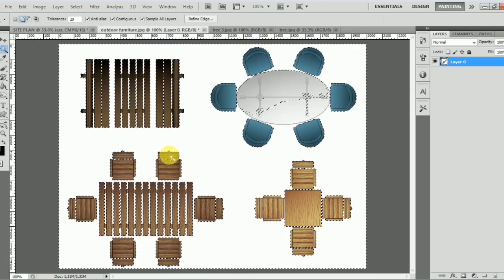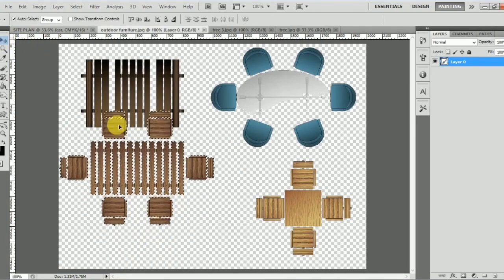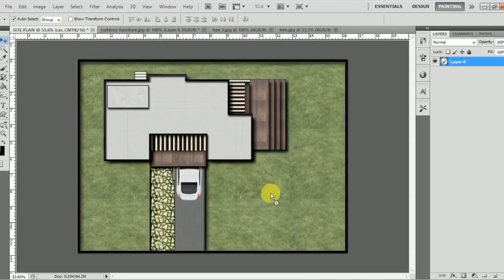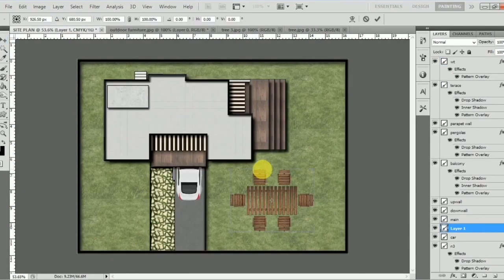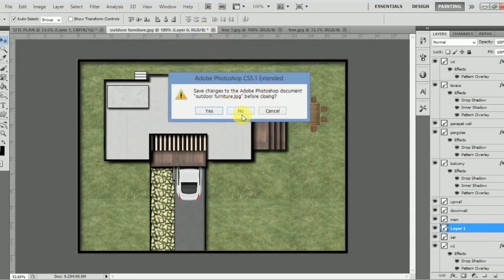Now once this is done, I can press the delete button and press Ctrl D. After doing this, I can use the marquee tool and select this whole outdoor furniture. I can use the arrow key to drag this into the site plan and place it over here. Now with another Control T, I can press Shift and scale it down. This is somewhat how we're going to place our outdoor furniture. Control T, and I'll rotate it like this, so they have a nice outdoor area where they can have their breakfast. And I'll close the outdoor furniture and not save it.